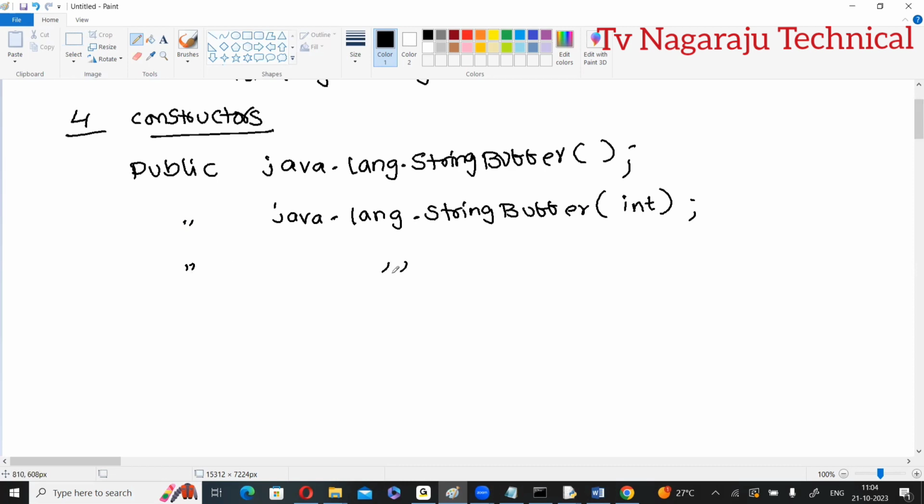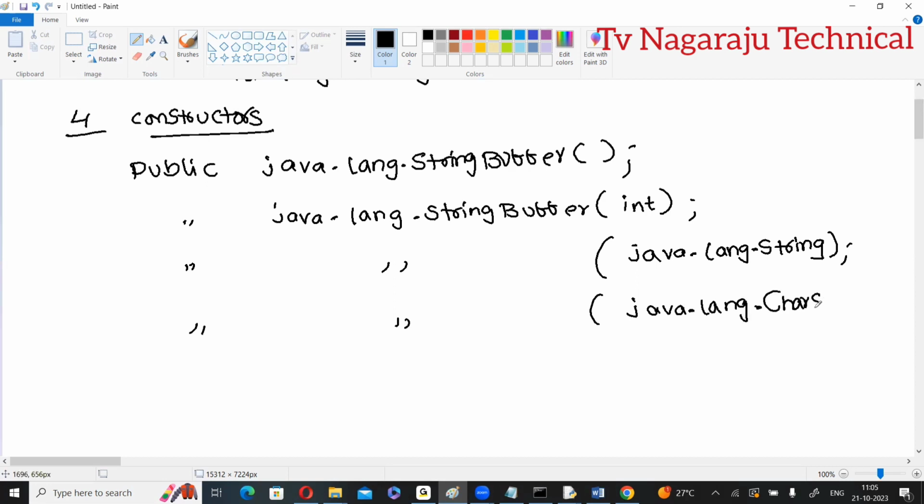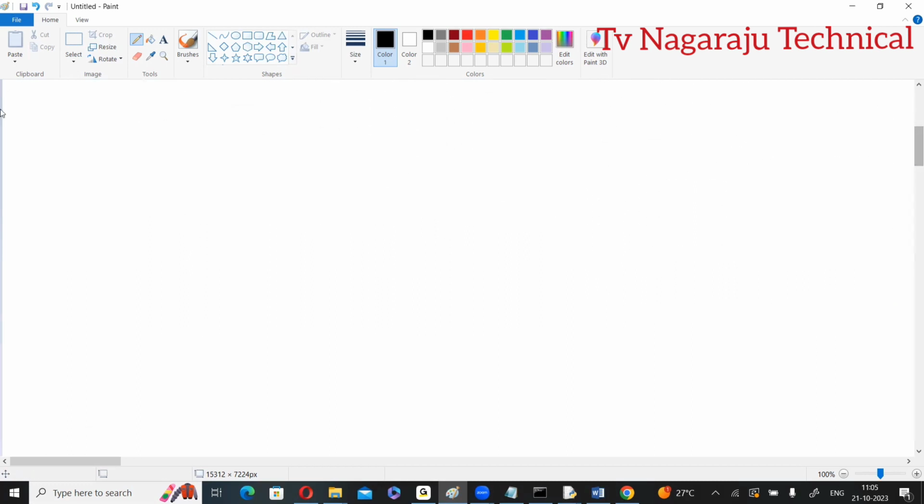And the third one is StringBuffer of a string object, where the input is a string object. And the fourth one is public java.lang.StringBuffer of some character sequence. So these are the four constructors that are available in StringBuffer. Now we will discuss them one by one for creating string objects.